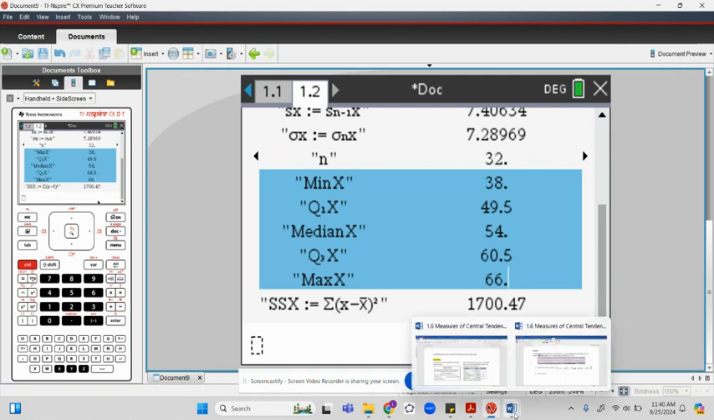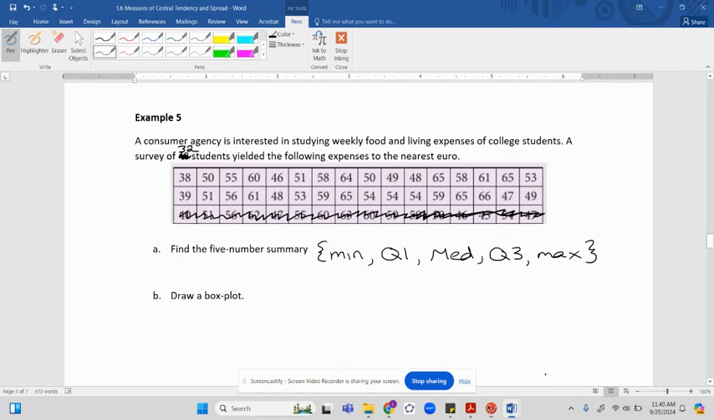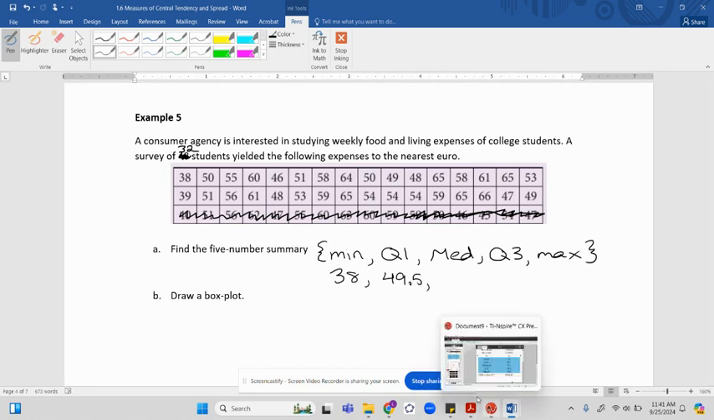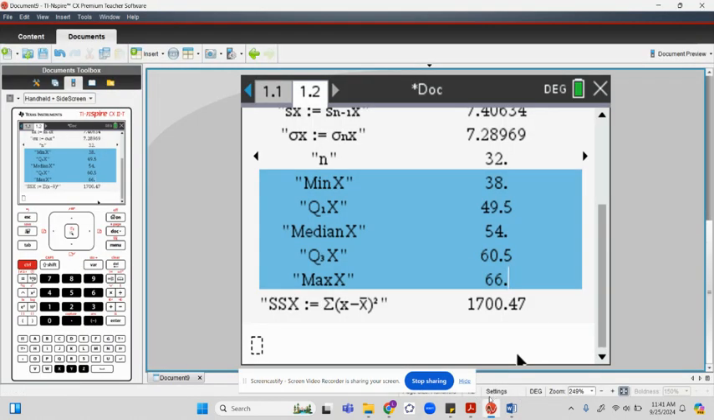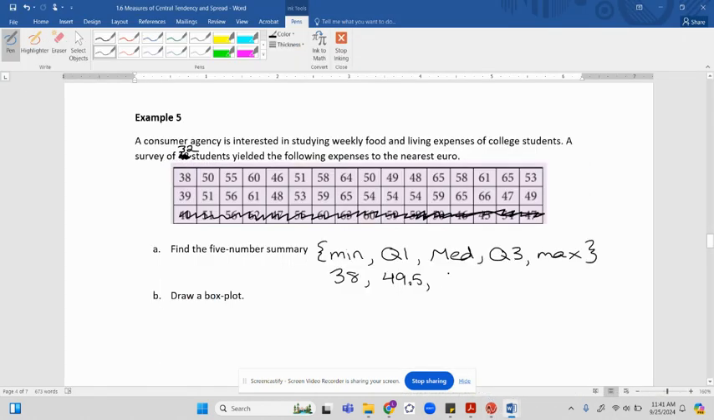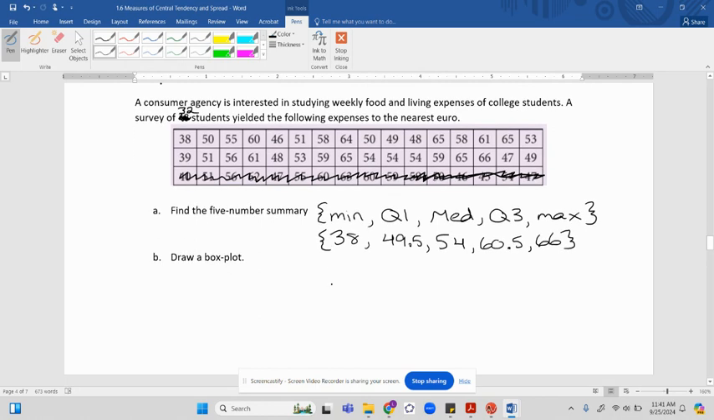And so let's write those on our paper. We have 38, 49.5, 54, 60.5, and the maximum is 66. That's the 5-number summary. It's called the 5-number summary because we can now create the box plot with that summary. As I mentioned before, to make the box plot, you're going to put an axis with the variable.